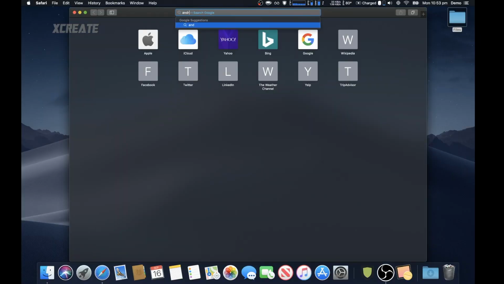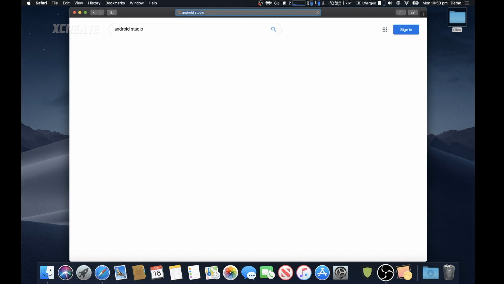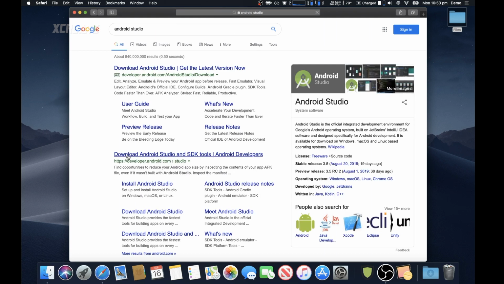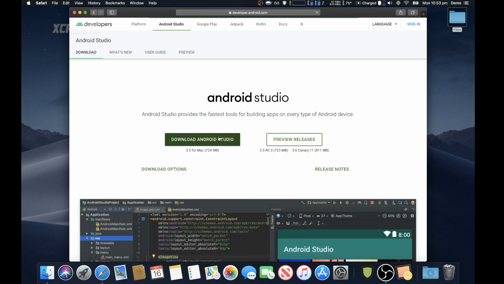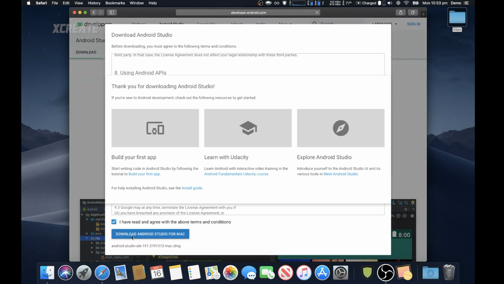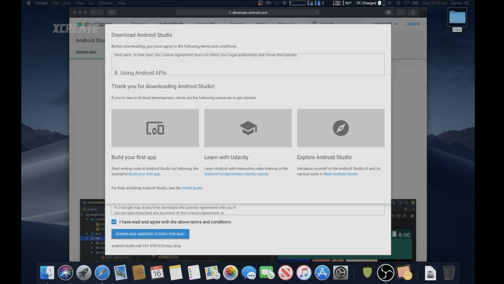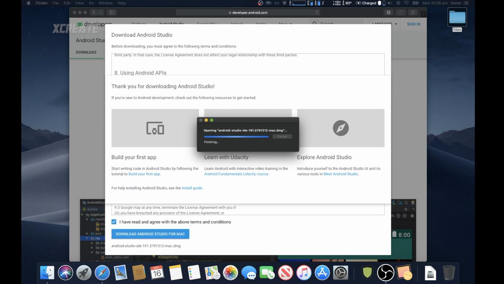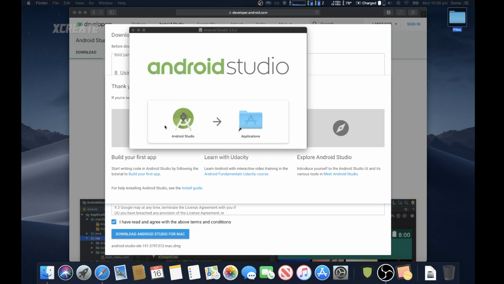So just going to Google, Android Studio, and it's the first link. There is an advert, and then just hit download. I agree, download, and it's going to go ahead and start downloading it over here. Once it's downloaded, open up the DMG file and drag it into applications.